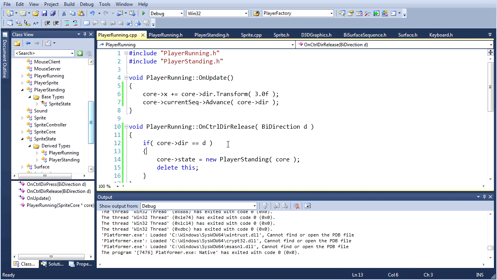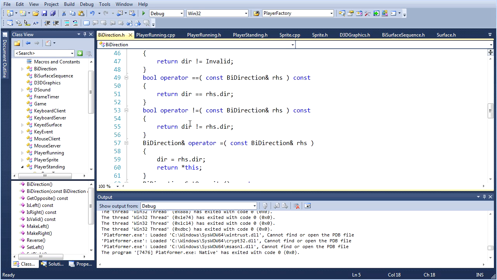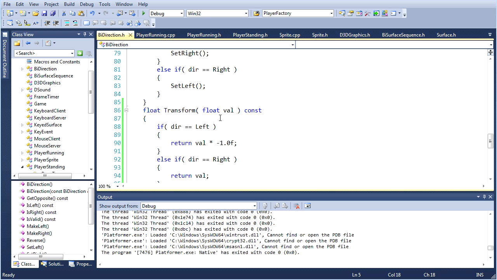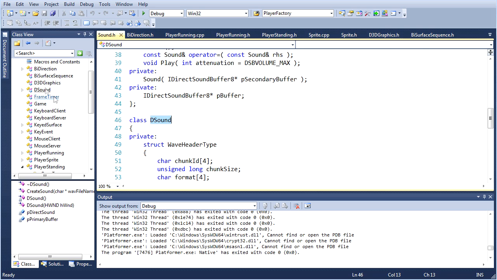That is how we're going to handle control events in the future. And see, this is one of the advantages of using a class for our direction instead of a simple enumeration or something, is that we can make these functions like transform, and they'll do crazy things for us and make our code look sweeter and be more maintainable and all that good stuff.